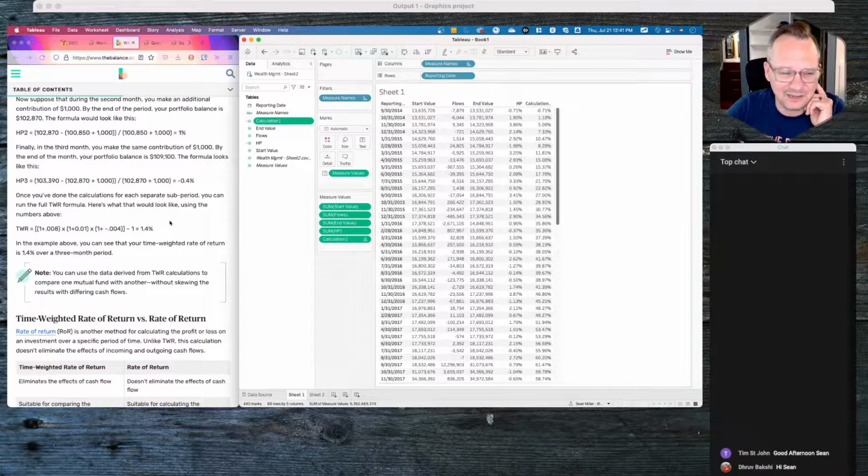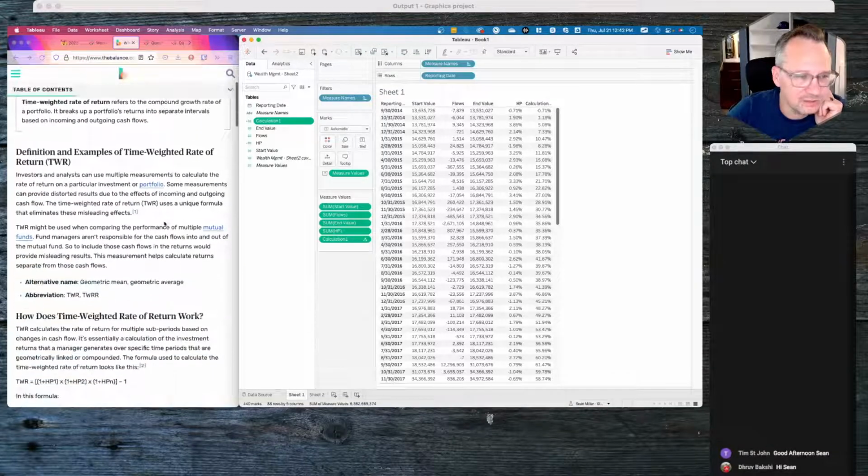But again, investors use multiple measures to calculate the rate of return on a particular investment. Some measures can provide distorted results due to the effects of incoming and outgoing cash flow. Time rate of return has a unique formula that eliminates these misleading effects. Might be used when comparing performance of multiple mutual funds. Okay, so yeah.